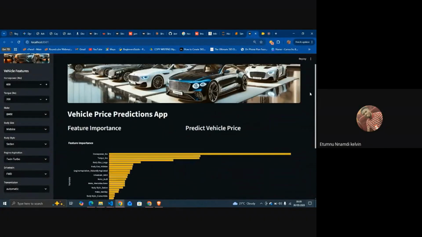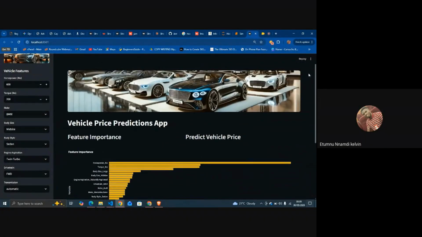So I'm going to deploy it live and I'll share the link after this post, so that you'll be able to use it and make a prediction for any car that you have.